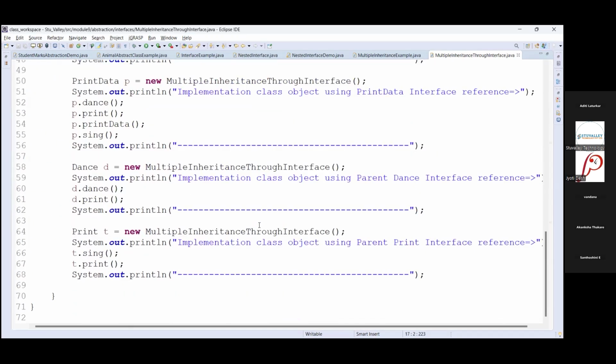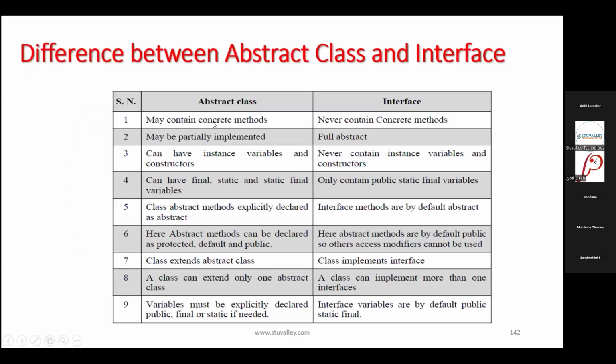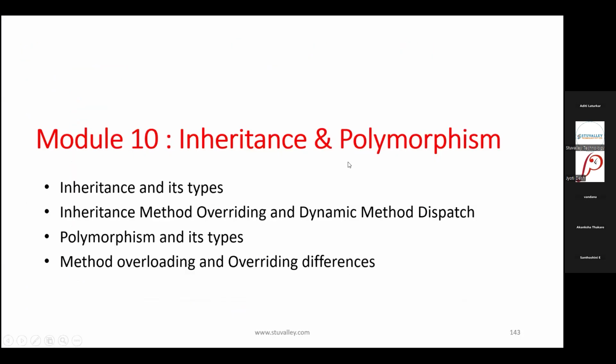So does anyone have any more doubts? Okay, so with this, your basic concepts of interfaces are completed, and your ninth module is completed. We have already completed module 10, that is inheritance and polymorphism. So we are going to go forward with the next module, module 11, which has some more parts of the interfaces, the advanced parts: the newly added default, static, and private methods that we are going to see in the next module.